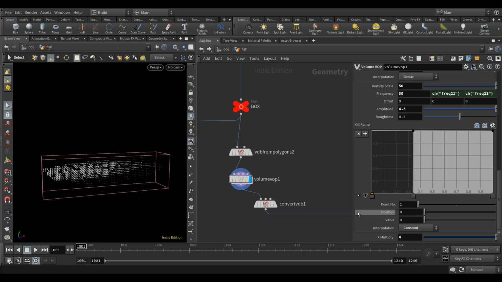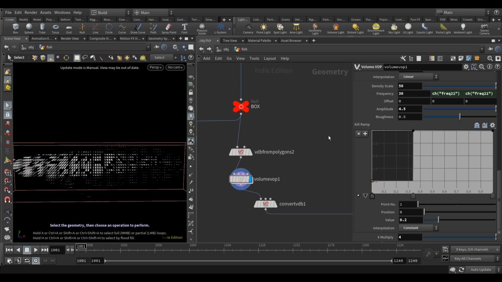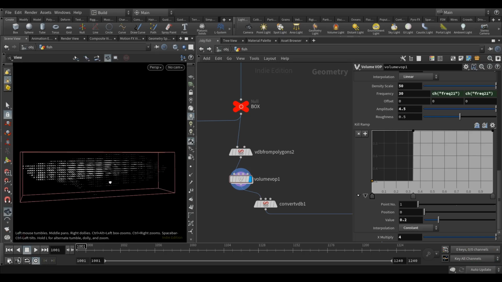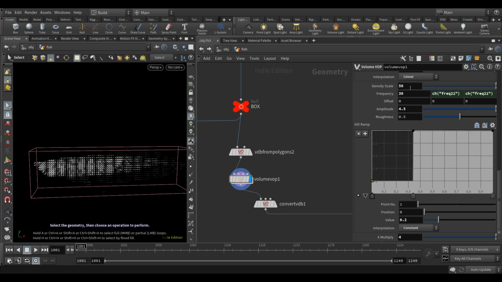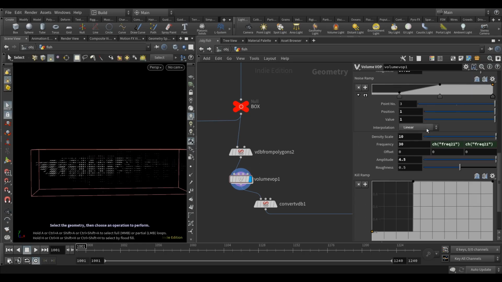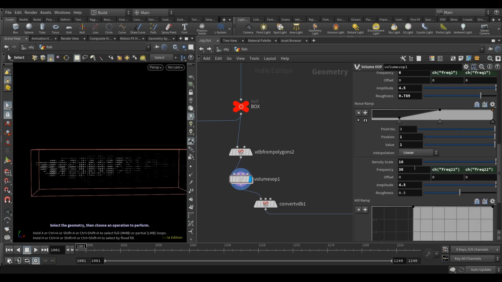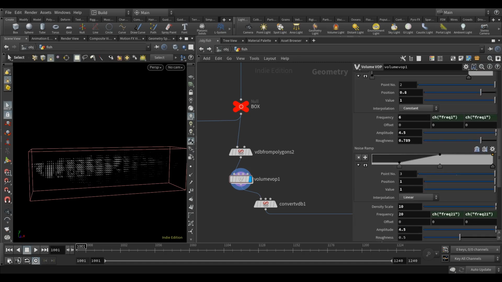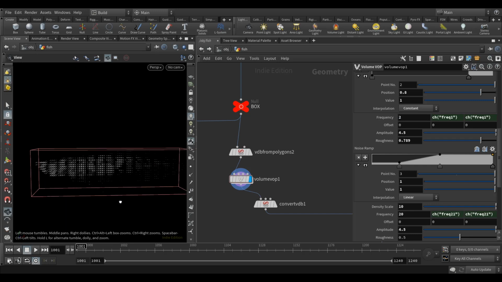So let's put this value up to something like this. Okay, so it's filling some of the area because we don't really need that much kill. Maybe we can try something. This is fine for now. Okay, and the frequency, let's try something like this. Okay, and the overall density frequency, let's do something like this. Okay.